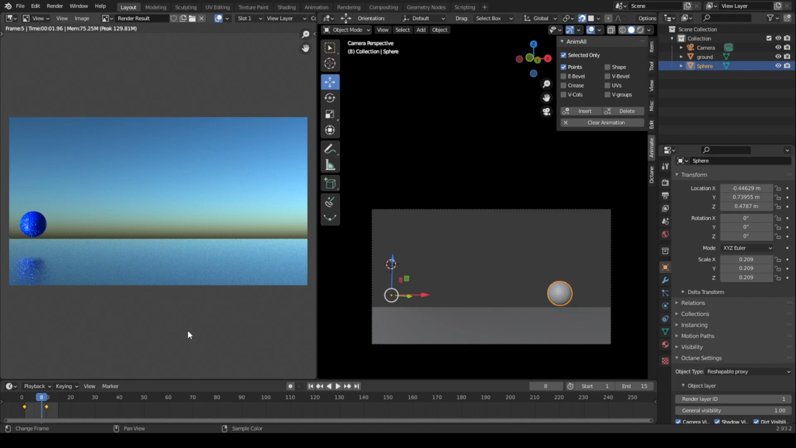Now, if I render, you see that our ball is doing what it's supposed to do. It's moving across the screen. So that's pretty much it.